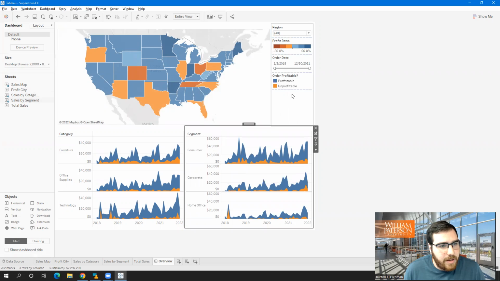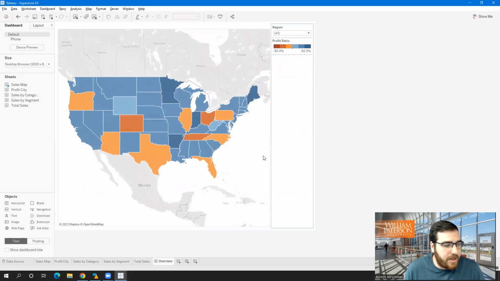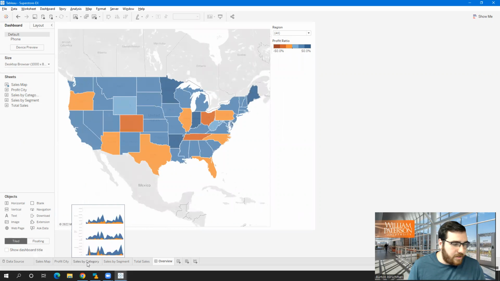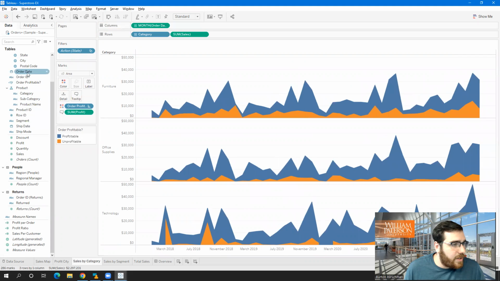Great. Actually, I'm noticing something here. We have the order date. So let's go ahead and make those. So I'm going to delete both of those that we just made into the dashboard. So we want to be able to make this order date filter here. So let's go to order date and add that into the filters card here for sales by category.